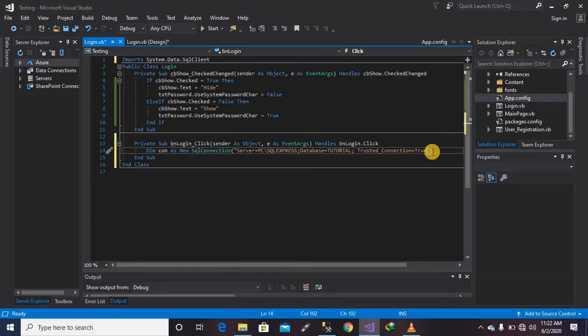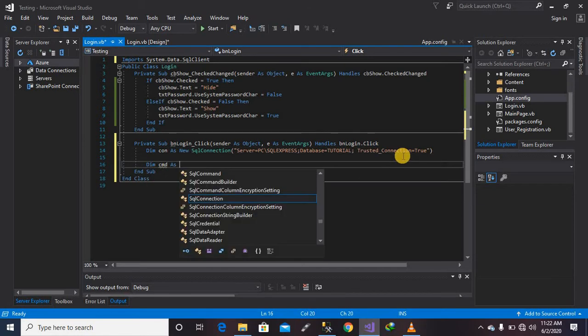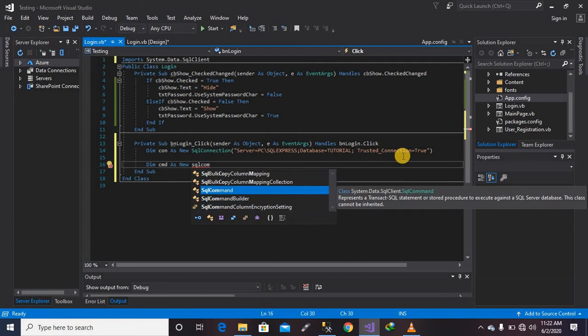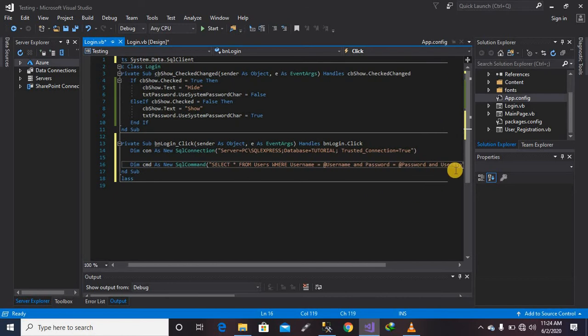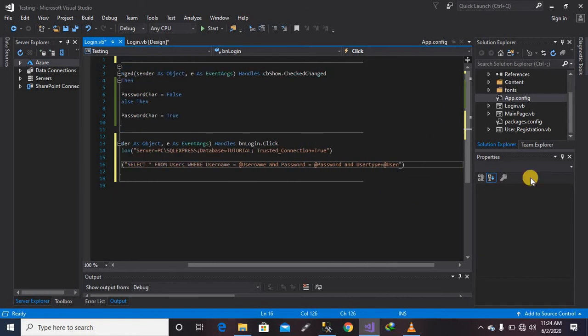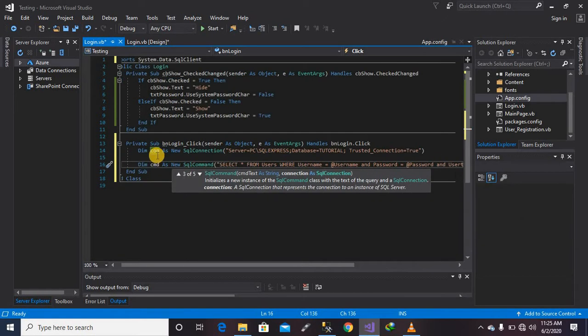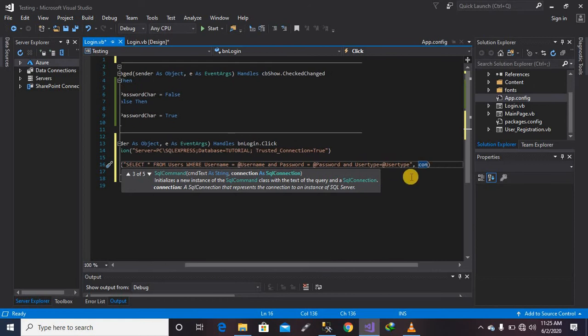So let's move on. Okay, and we say then cmd as new SqlCommand. Okay, select all from users, that is our table name, where the username is equal to at username and password is equal to at password. Okay, user type is equal to at user type. Now let's move on and we say connection. That's the point where we link our connection to our query. If you don't provide the connection to the query, it wouldn't work for you. So try to bring the connection here.